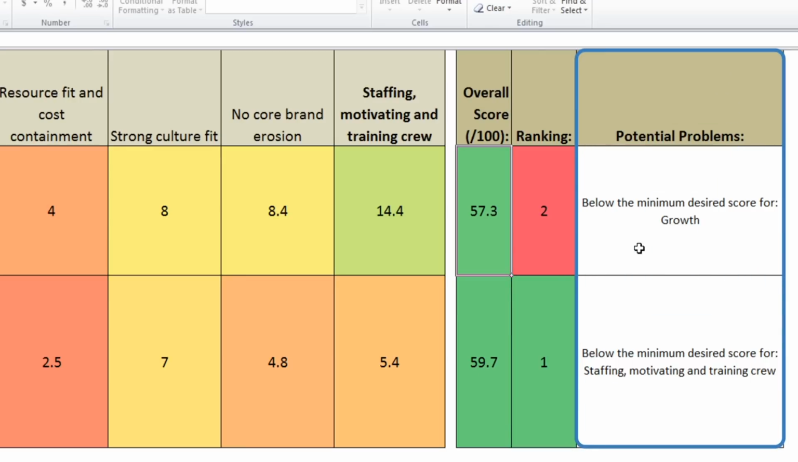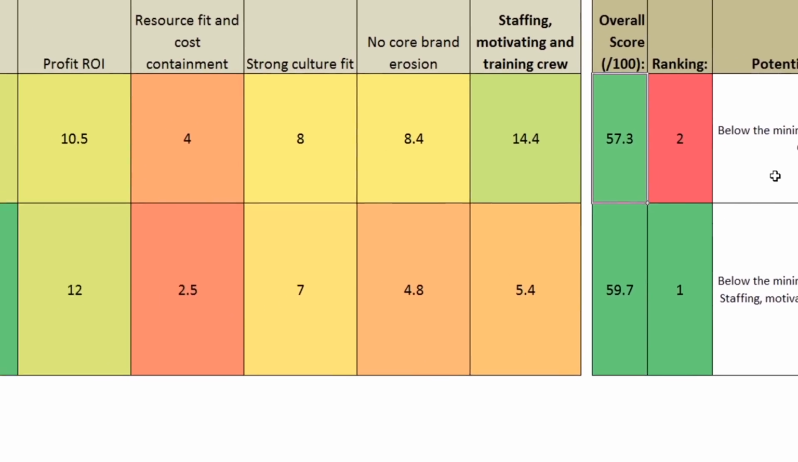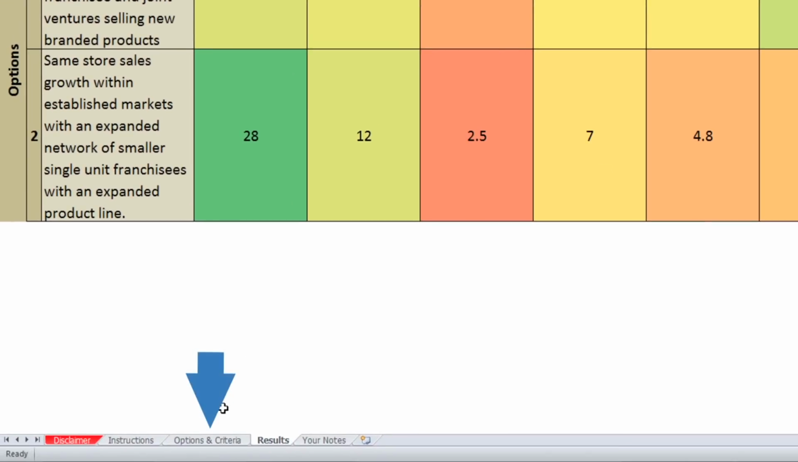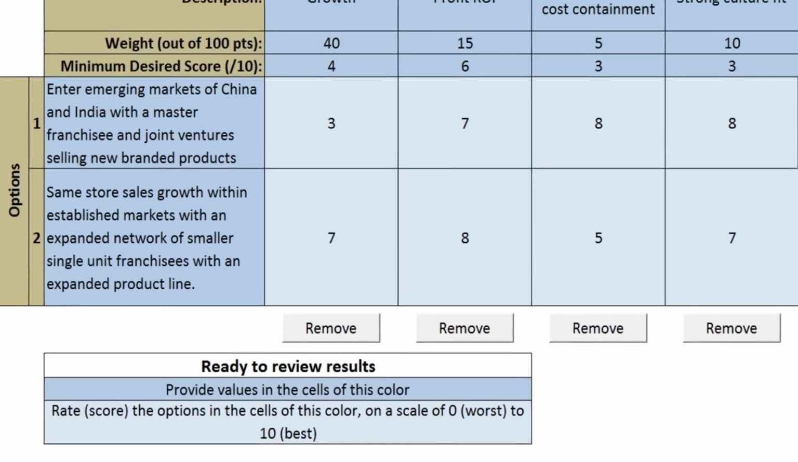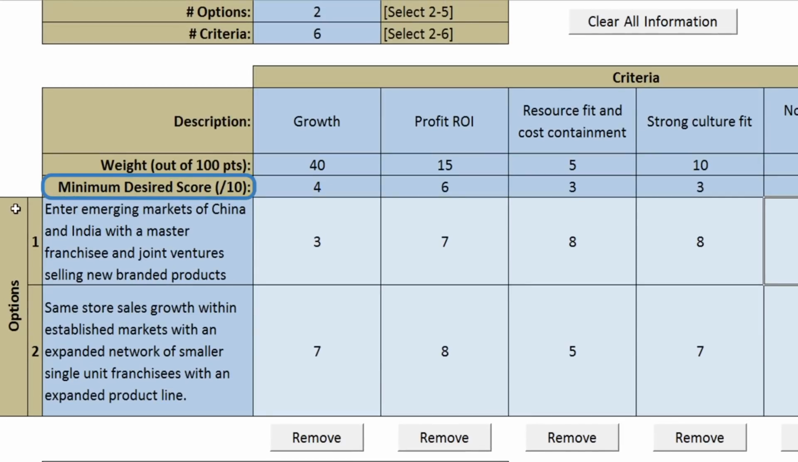If you'll direct your attention to the very far right on our Results tab, you see potential problems. Our first option, to enter emerging markets, says that we have below the minimum desired score for growth. In order to figure out where that came from, let's go back to the Options and Criteria tab. And you can see there's a place where you can enter a minimum desired score. We've entered a minimum desired score of 4, but we've then evaluated the first option with a score of 3. And that's what has allowed us to produce that warning.